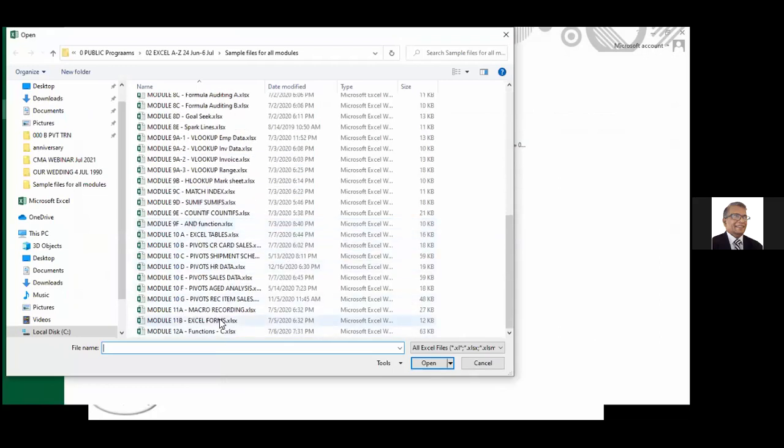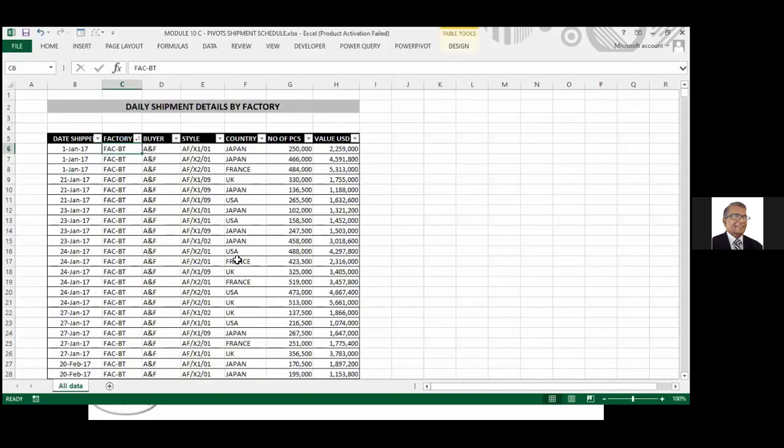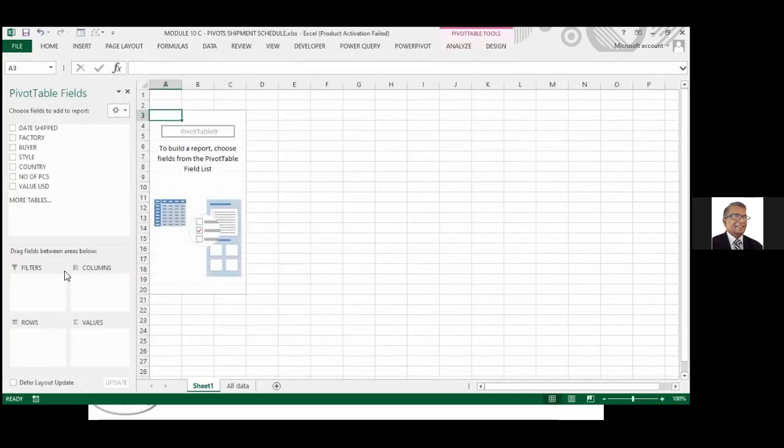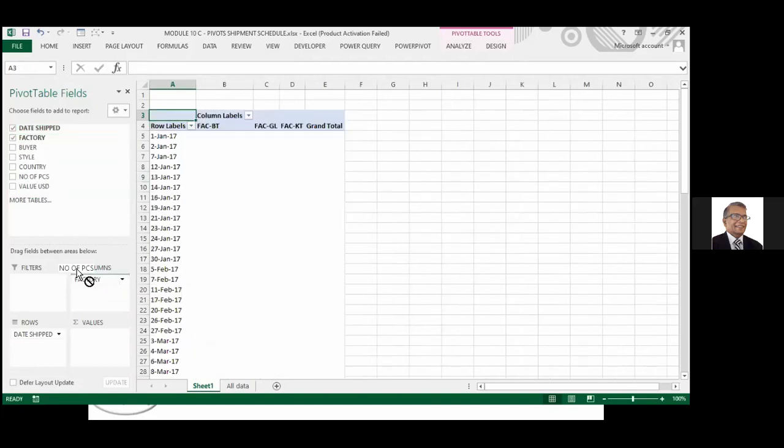There are so many. I'll take the shipment schedule. Shipment schedule. 1200 records. Daily shipment schedule. This number of pieces from this factory. Buyer means a customer. Right. Insert pivot table. Okay. I want it monthly by each factory, number of pieces shipped.